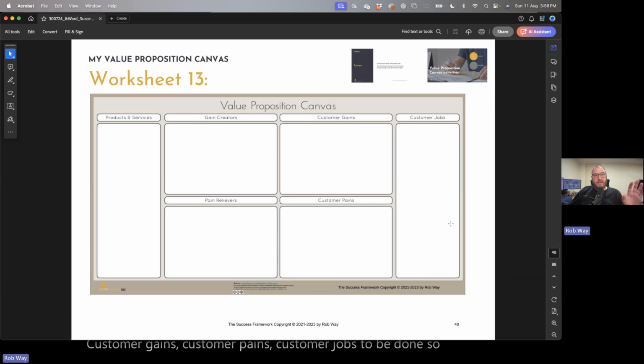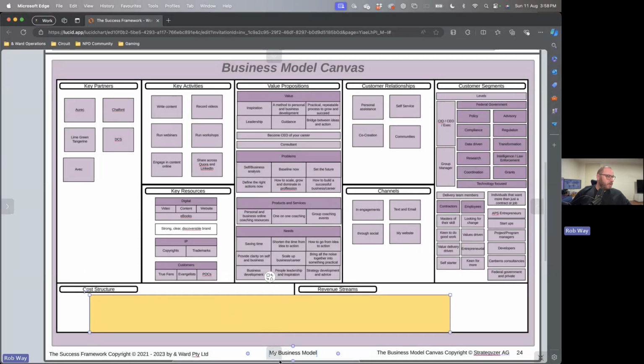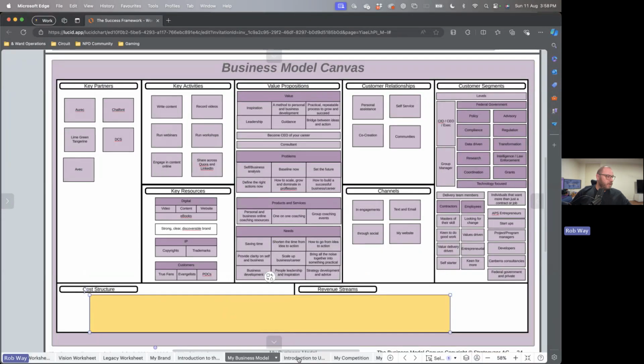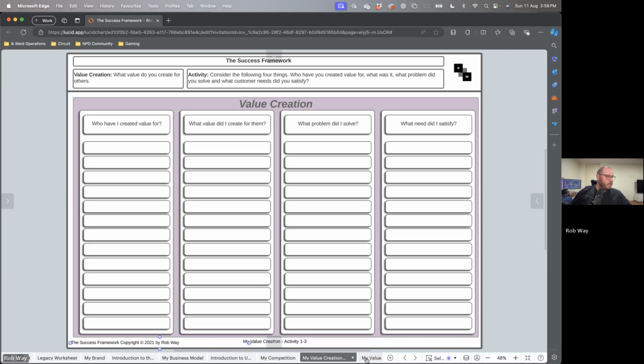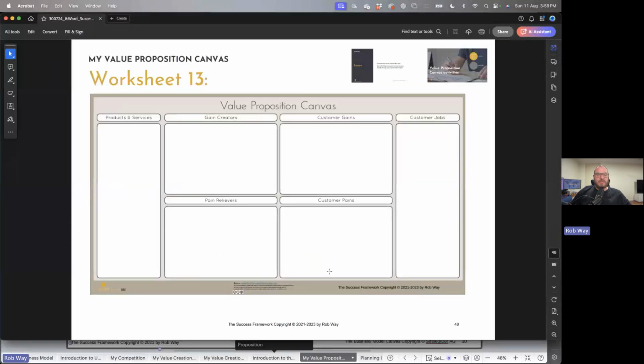So as I look at it, the left side is all about what you do to help your customer on the right. Now you can go to strategyzer.com, and you can check out the Value Proposition Canvas, the original that's there. Again, totally amazing. I think I even have an example here that I can show you of how I've done it. So this is more like the original. That's their intellectual property. I've just done boxes.